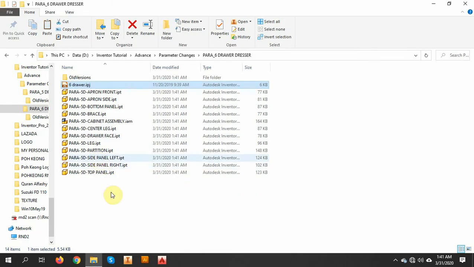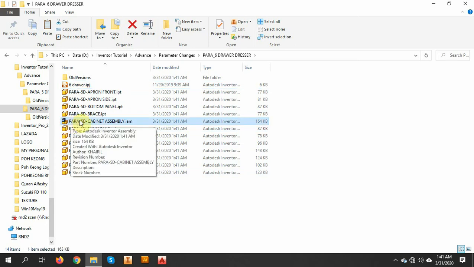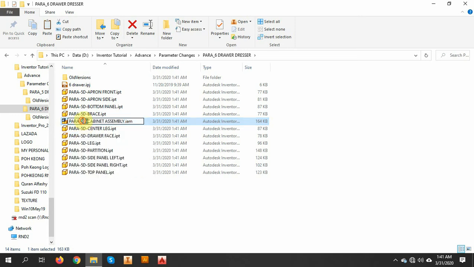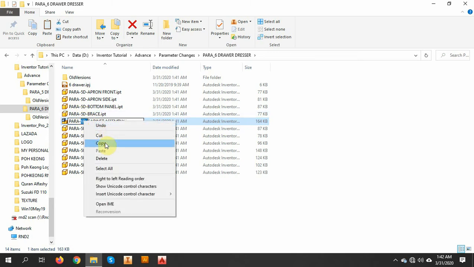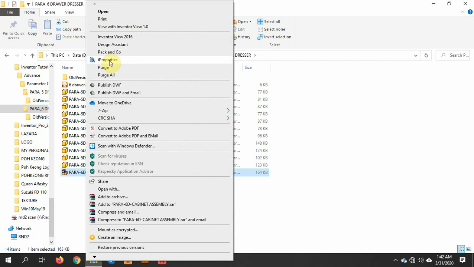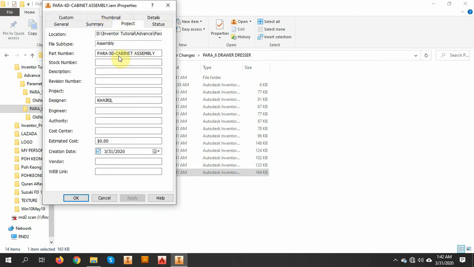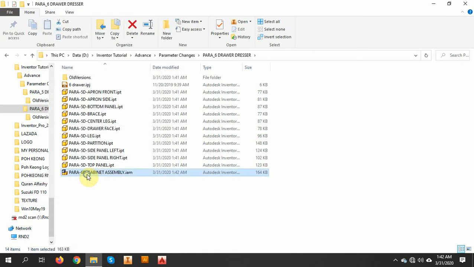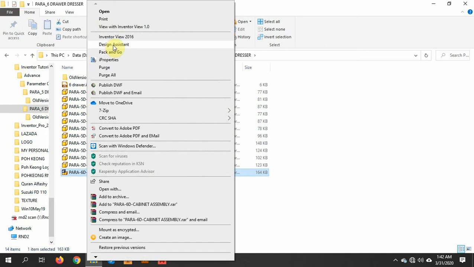Now I need to change the name. To do so, I will change the name on the assembly file first. So this one will be 60. Okay, 60, that's good. Simply highlight and then copy. And then next you need to change its part number. This one, part number, also needs to change. Alright, that's good.